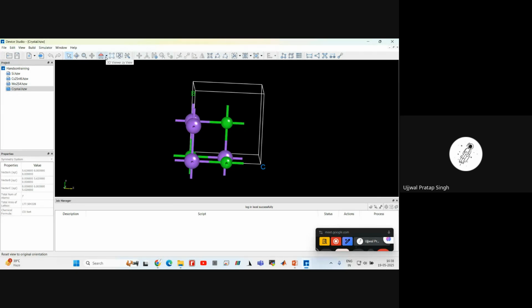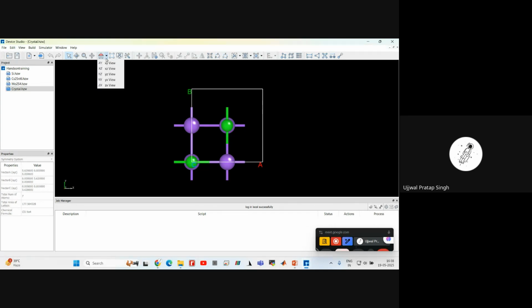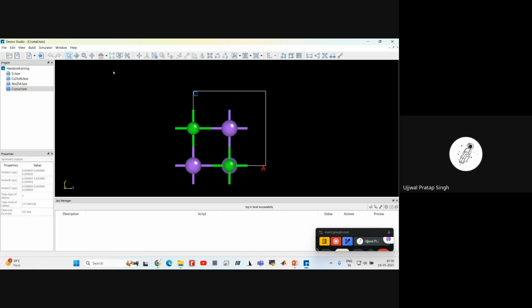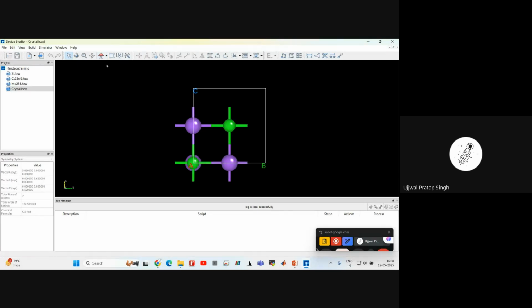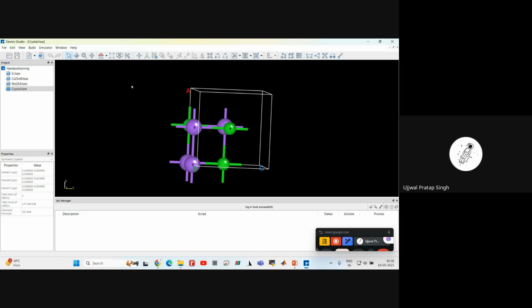It is basically for the plane views, like the 3D viewer, XY view, XZ view, YZ view, YX view, and ZX view. You can create complex materials using the crystal builder.